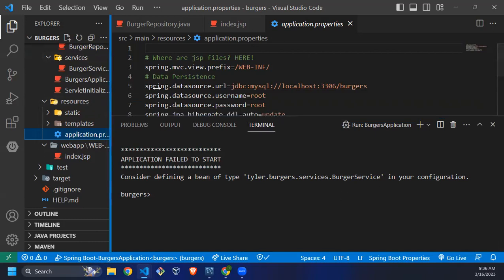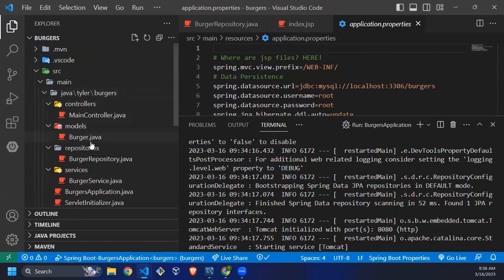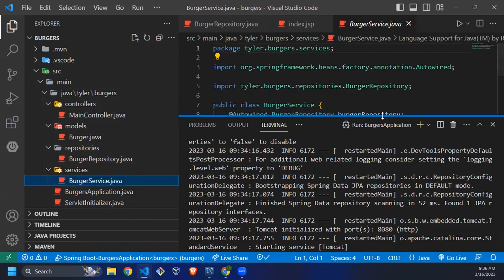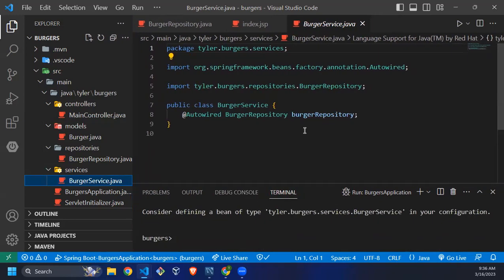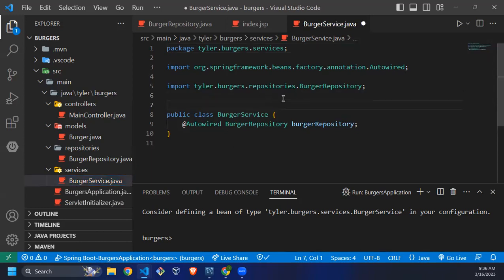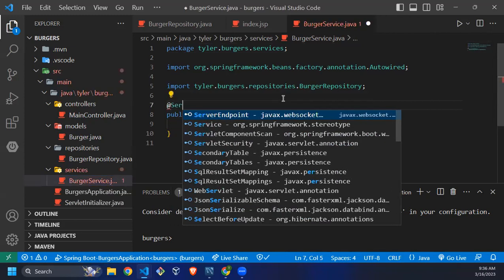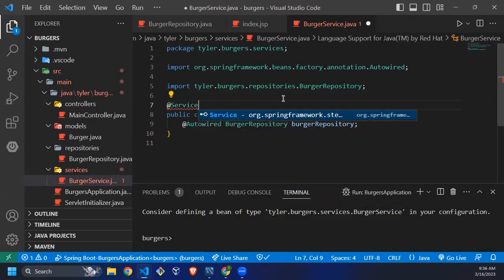Okay, so let's go to our service. What did I forget? How does Spring know that this is a service? Right now, it's just a class called burger service. That's not enough. You have to annotate. We need to say that this is a service. Okay.